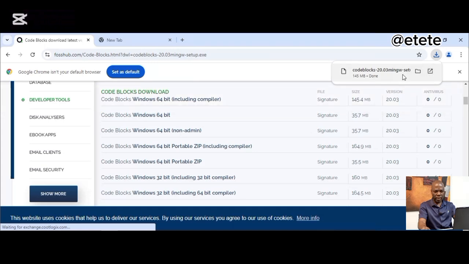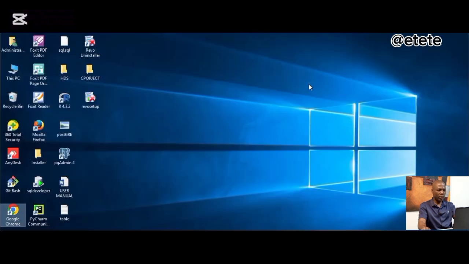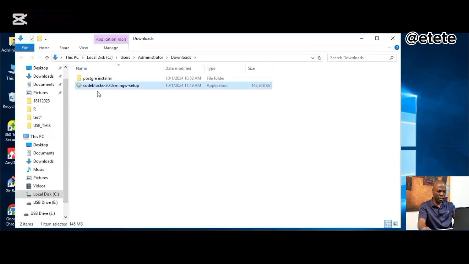All right, my download has finished. Now I'm going to open the folder, show folder. So I'll click this. Then I'll close this. It will show me the folder. It's actually my download. So this is it. Code block main GW setup is inside my download. You can see the path inside my download.